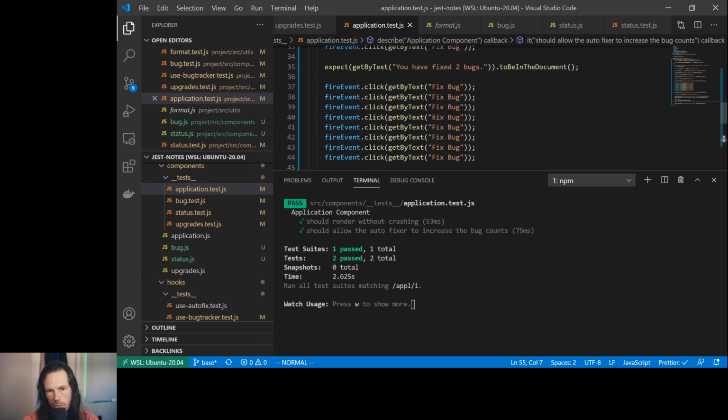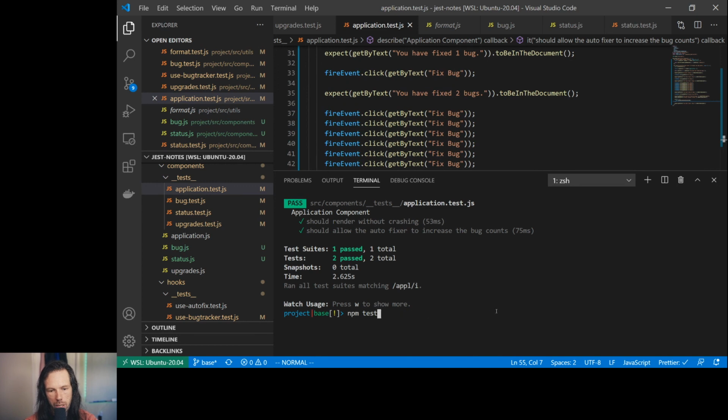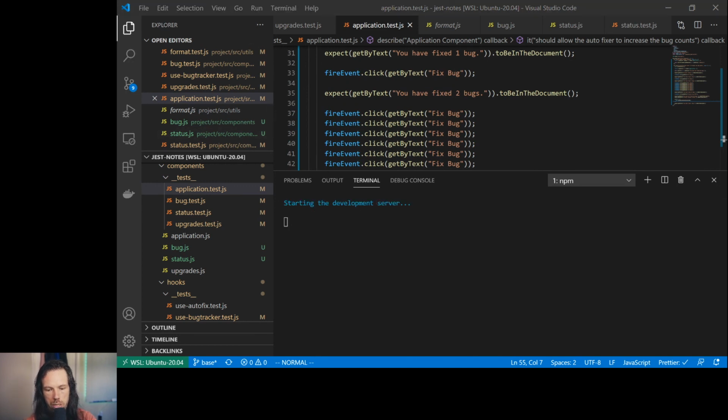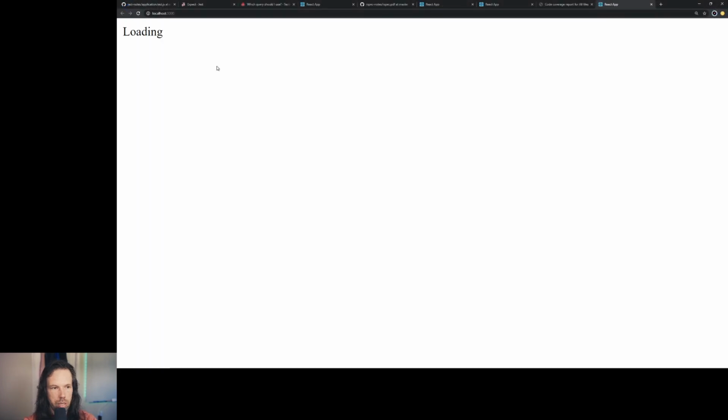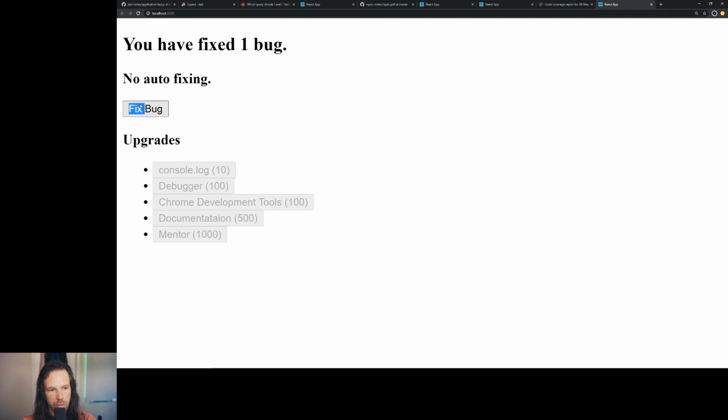And then that finishes it off. I feel pretty confident about that. I can go and run npm start. It's showing the loading indicator. Fix. And it's increasing every second as well.